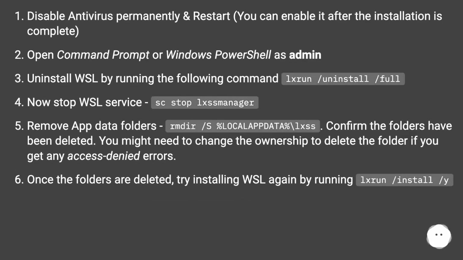Disable antivirus permanently and AMP, restart. You can enable it after the installation is complete. Open command prompt or Windows PowerShell as admin, uninstall WSL by running the following command: lxrun /uninstall /full. Now stop the WSL service, sc stop lxssmanager, remove app data folders, rmdir /s %localappdata%\lxss. Confirm the folders have been deleted.